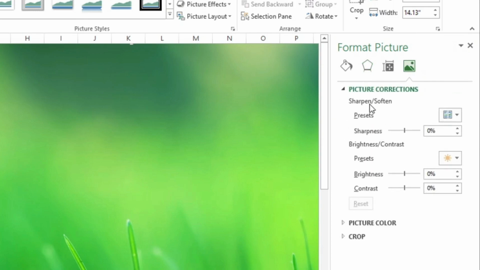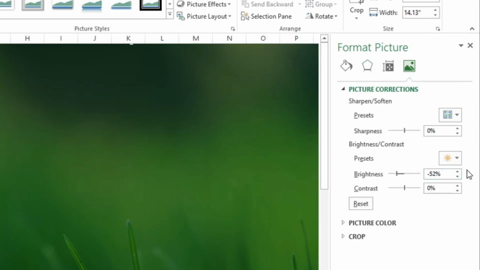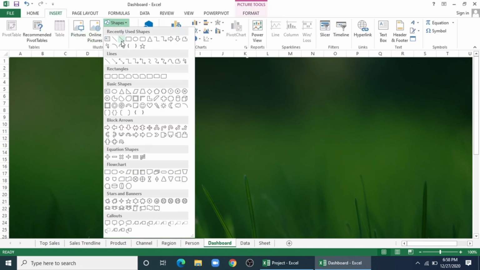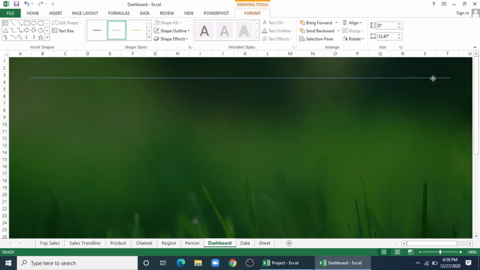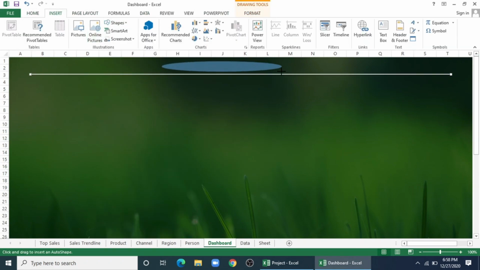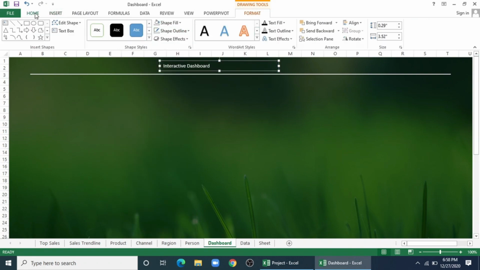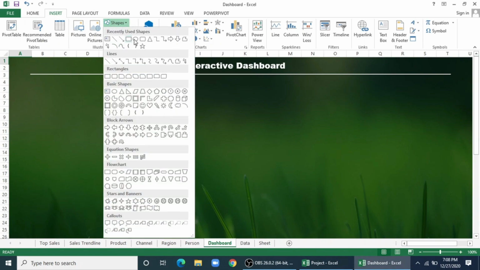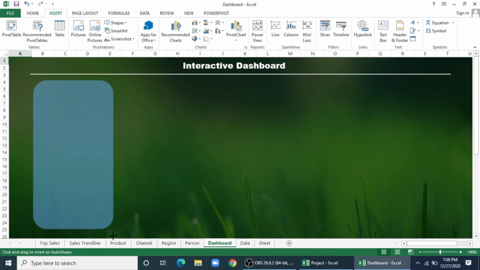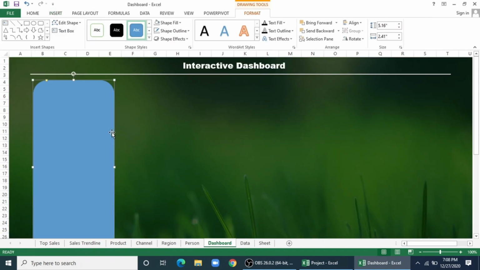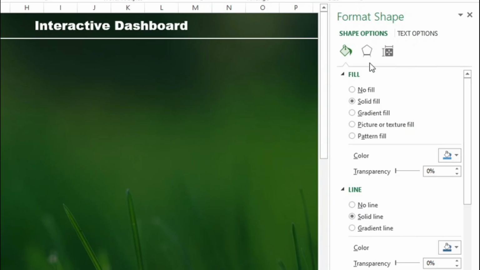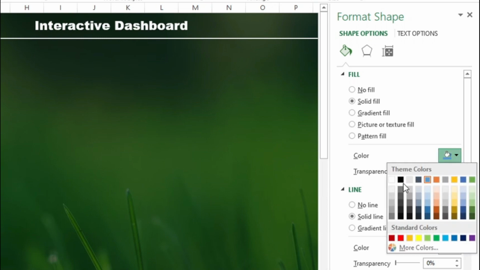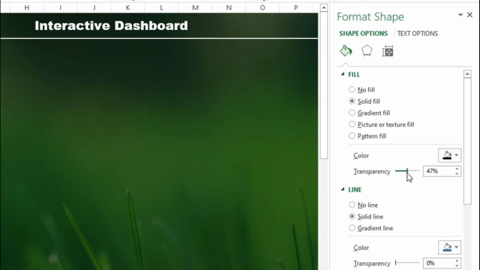Now I'll format the photo. I'll dim the brightness to 60. I think 60 would be perfect. Okay, now I will give a title. Now I will insert some other shapes. For solid fill, I will take black. For transparency, I will give it 42. For line, no line.